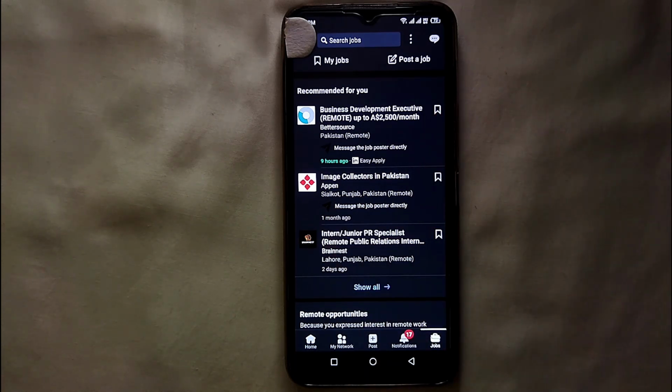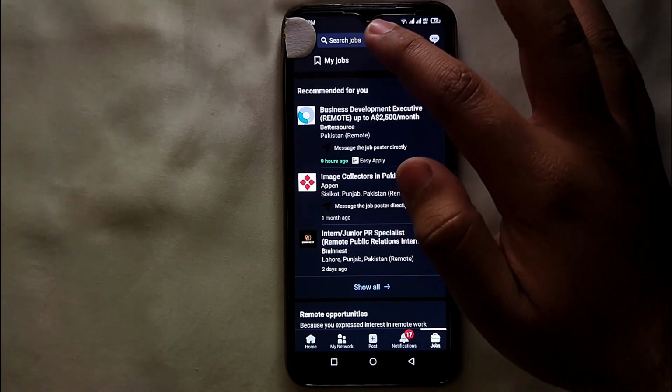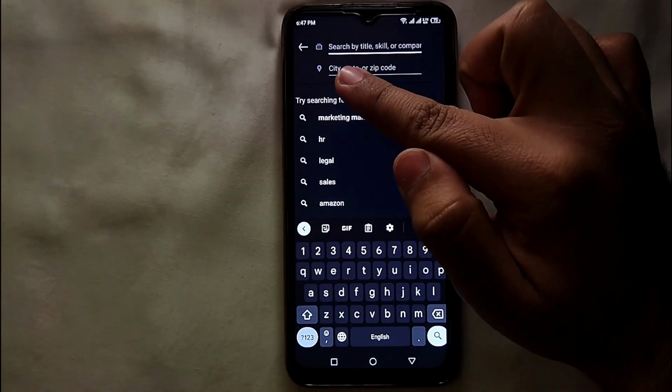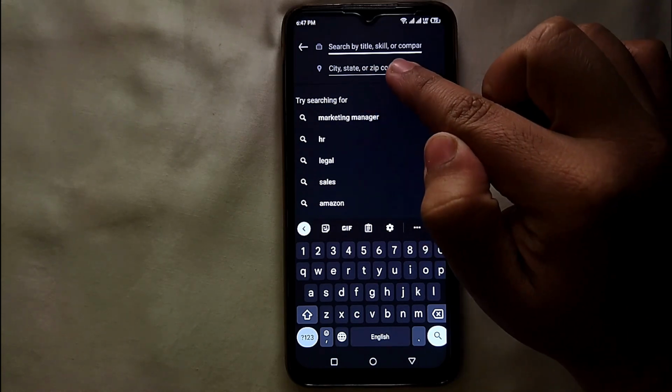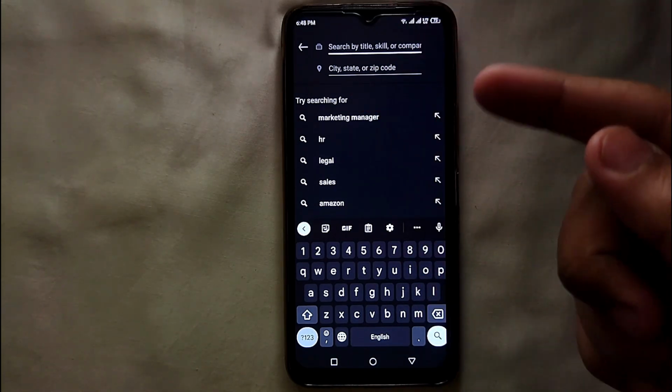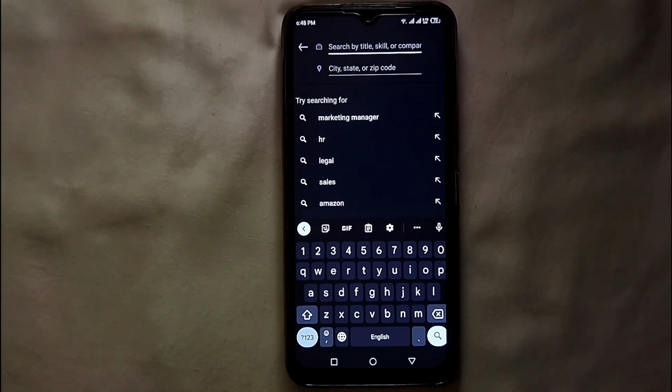Here we have some recommended jobs by LinkedIn, but if you want to search for a specific one, just click on the search bar and there just type the job. Like if you're an engineer looking for engineering jobs, then you have to type engineer here or the skills that are required for the engineering job. If you're a doctor, then search for a medical job.